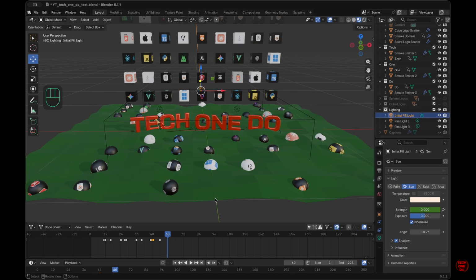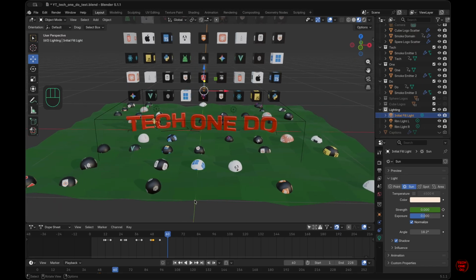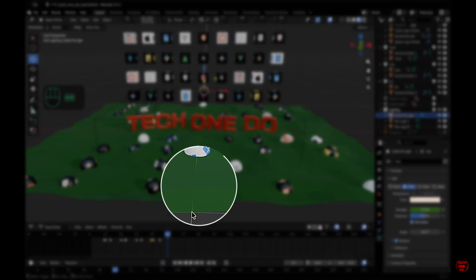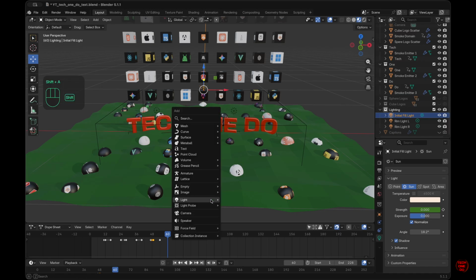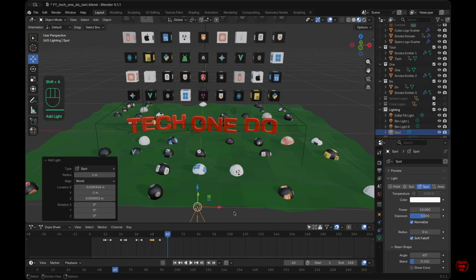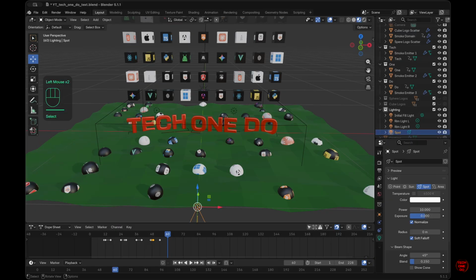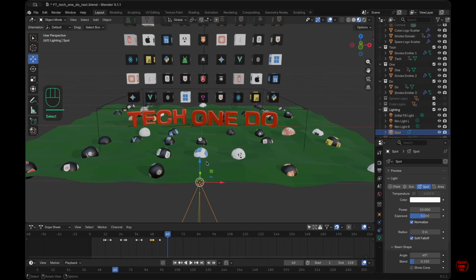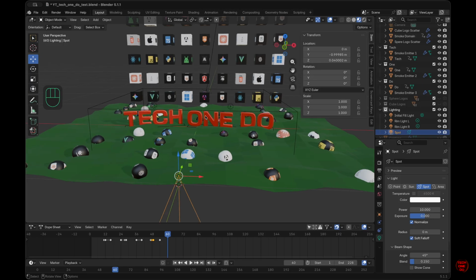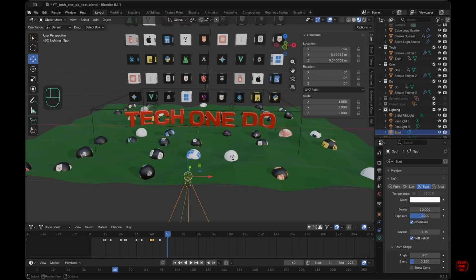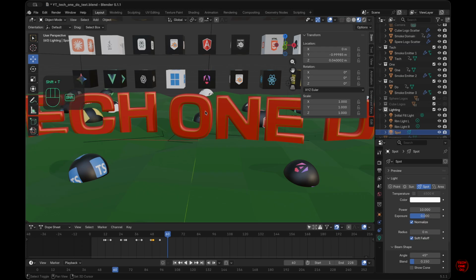Shift plus right-click to move 3D cursor at the mouse cursor. Press Shift plus A and add a spotlight. With spotlight selected, zoom and place cursor on the middle text object. Pressing Shift plus T now will point the light at the text.